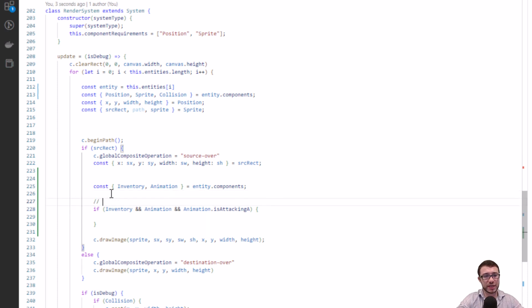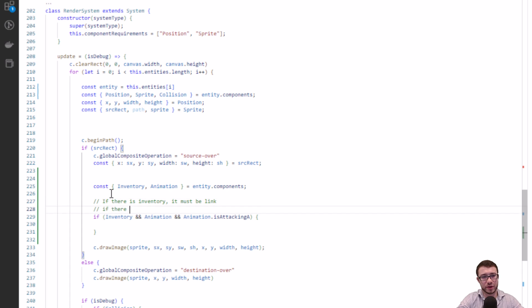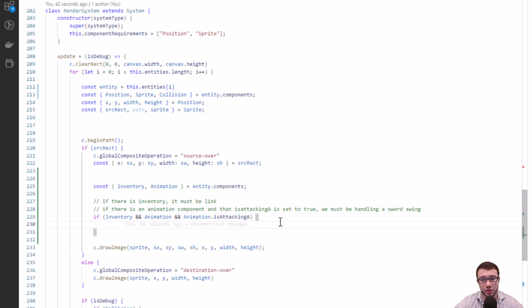So the logic is if there is inventory, it must be Link. If there is an animation component and that isAttacking is set to true, we must be handling a sword swing. In order to render the sword on the screen, we need to know where Link is, which we actually already have right here. And then we also need the sprite of the sword.